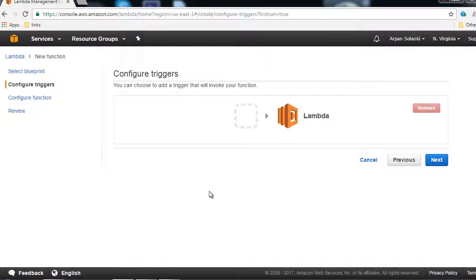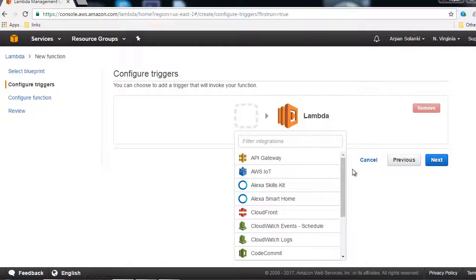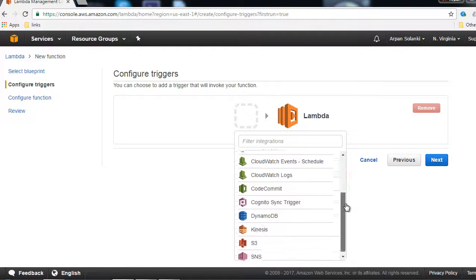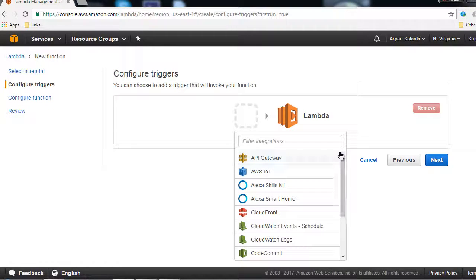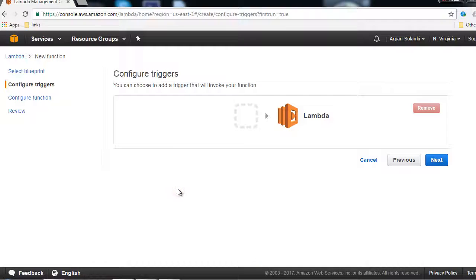This page shows which event will trigger our Lambda function. In our case, we are not going to select any event from here. In case you want to select an event, you can click on this box and it will show you what can trigger a Lambda function, like an S3 event, an SNS notification, a DynamoDB event, CloudWatch, and other options. But for our Hello World example, we are not going to select any event from this drop down. I'll click on next over here.